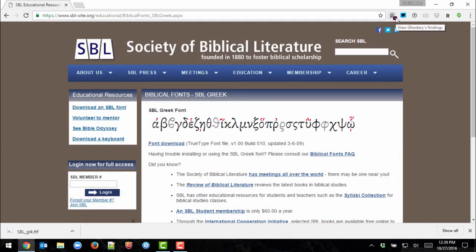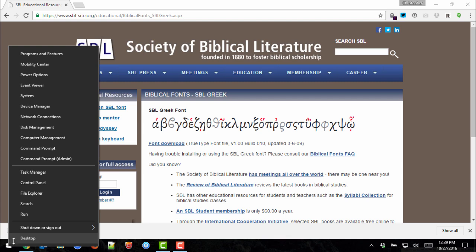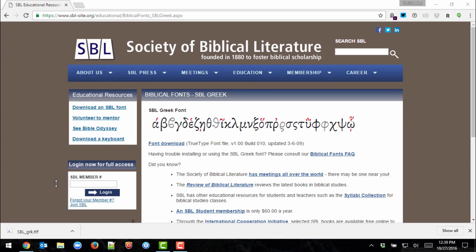However, in order to type in Greek characters with the SBL Greek font, you will also need to activate a Greek keyboard on your computer. You can do this by going to the Windows button at the bottom left corner of your screen and right-clicking. Here you will have an option for Control Panel, which you should also click.